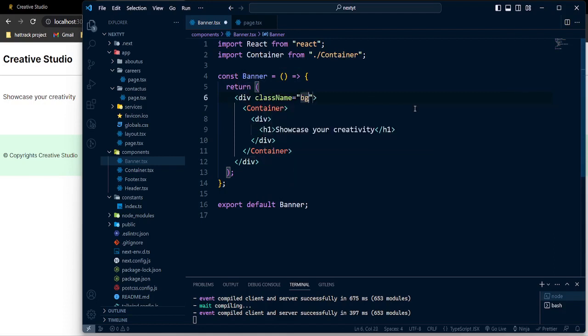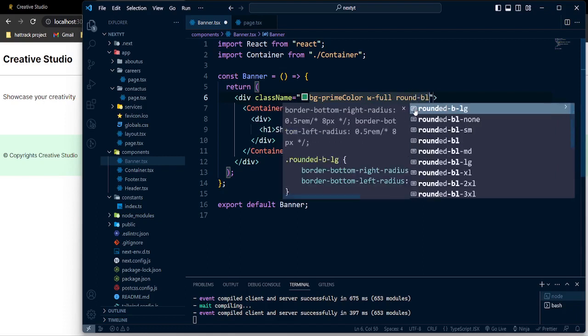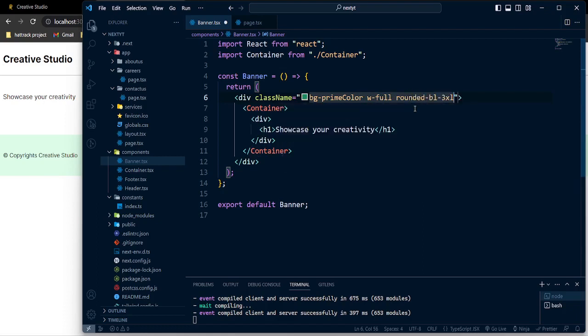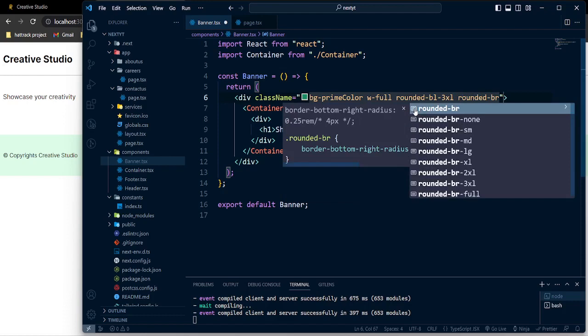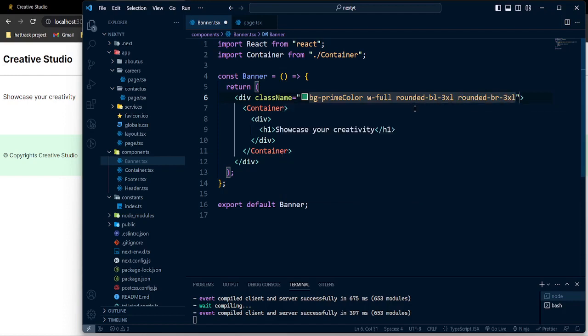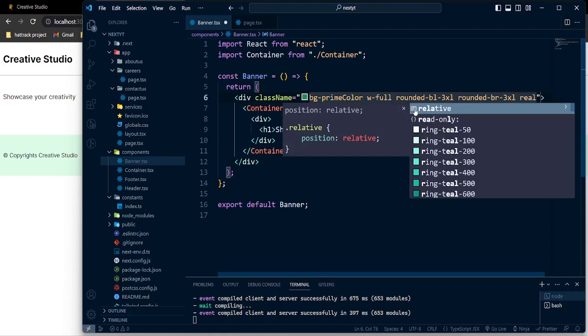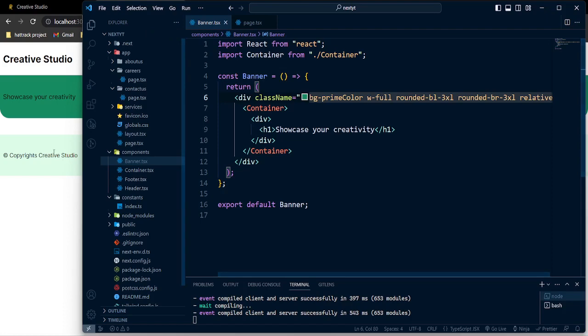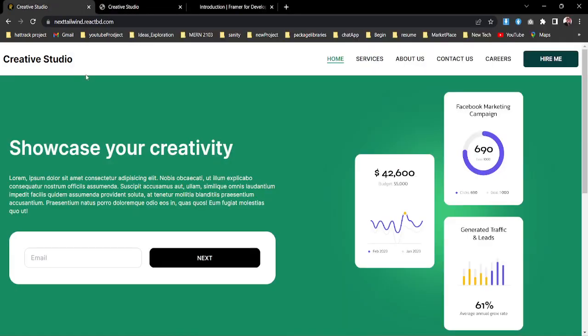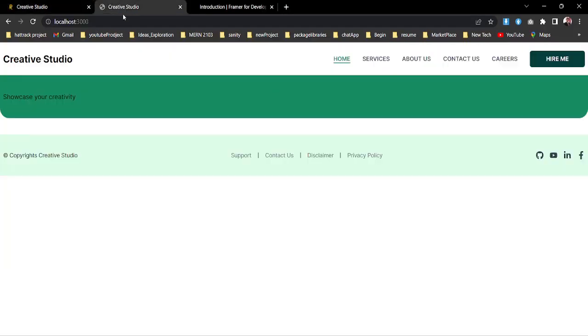Class name, it will be bg prime color, and then width, it will be full, rounded bottom left, which will be 3xl, and rounded bottom right, which will also be 3xl, and I'm going to make it relative by default. Okay, so as you see, that structure is already created, which we had in the previous build.